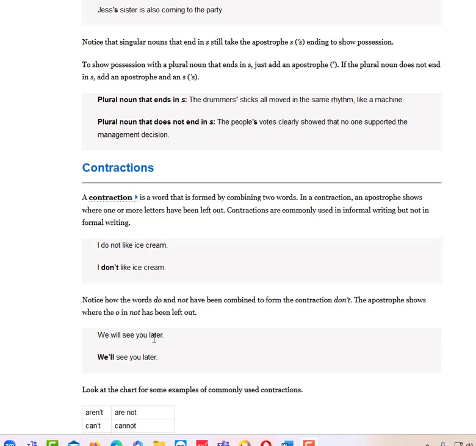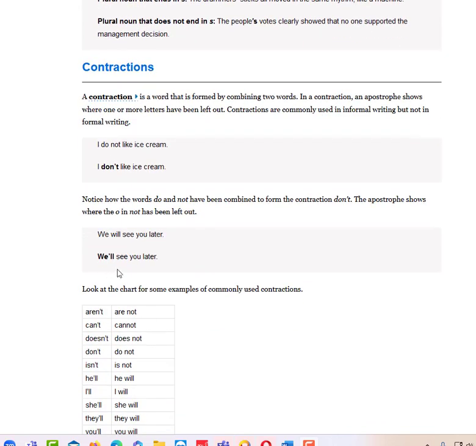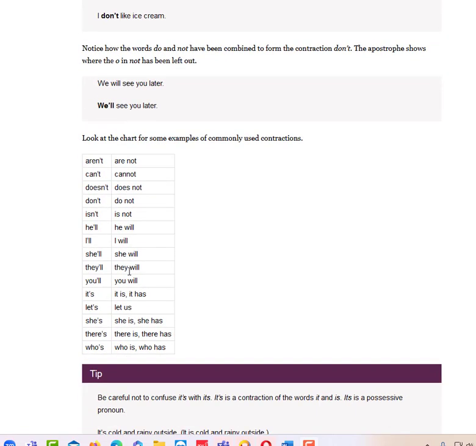We will see you later. We'll see you later. And so we'll is the contraction for we will. Look at this chart for some examples of commonly used contractions: aren't, can't, doesn't, don't, isn't, he'll, I'll, she'll, they'll, you'll, it's, let's, she's, theirs, whose.